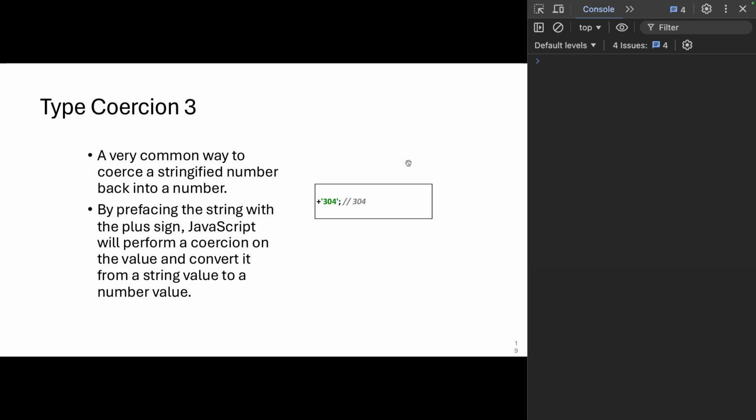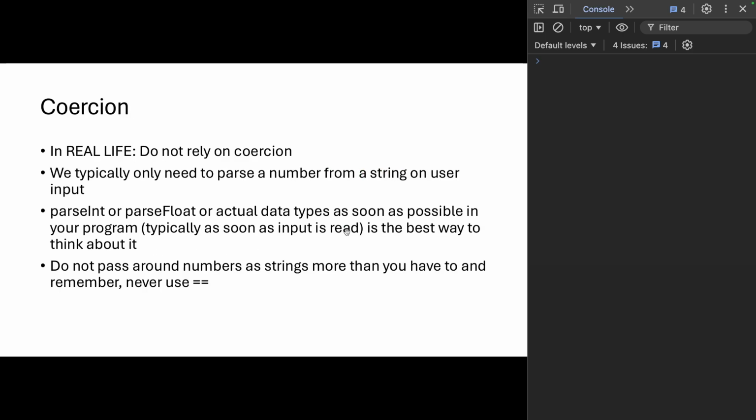And then the type coercion, number 3, sorry, which we just went through a little bit, is a common way to coerce a stringified number back into a number: by putting the plus in front. Again, that's something I would not want to see in code, but it is possible to do. So in real life, you don't want to rely on coercion.